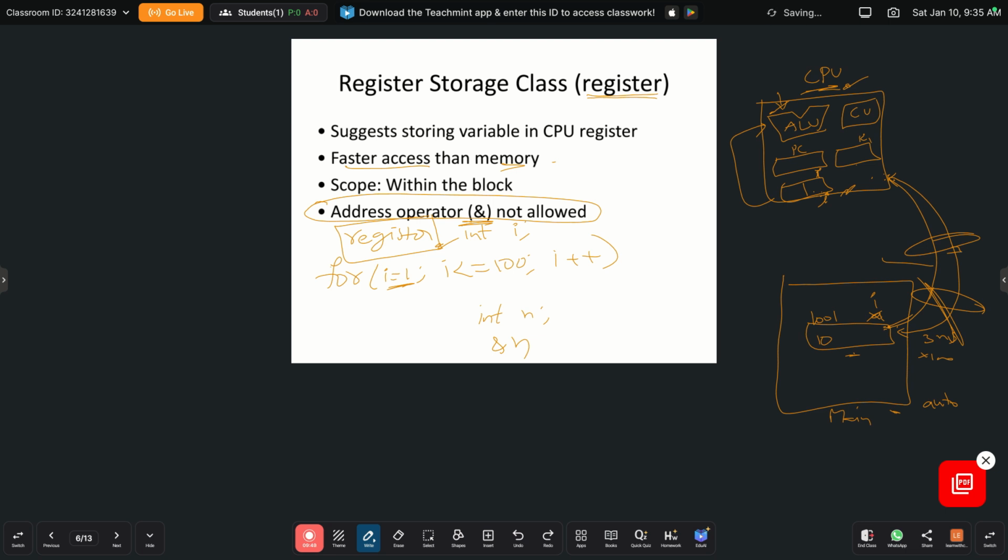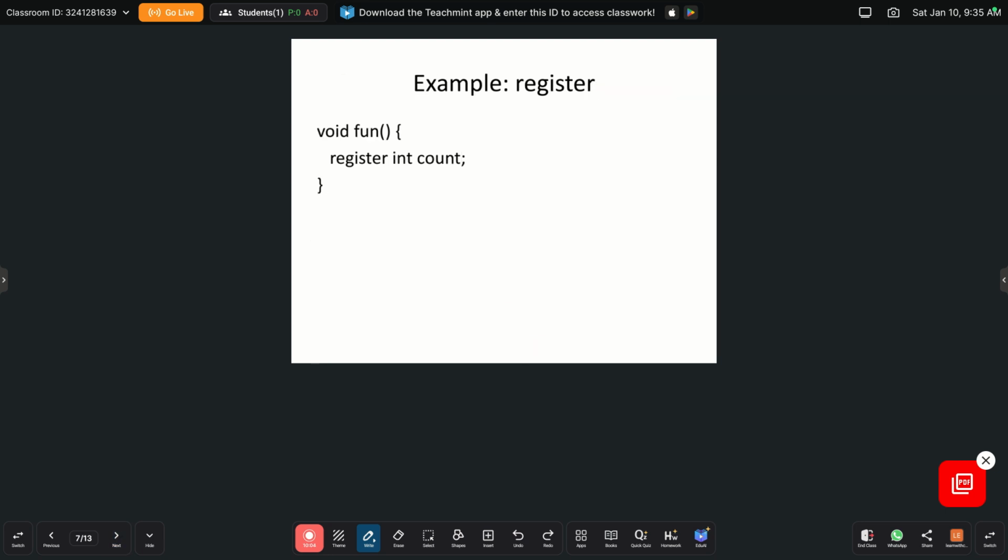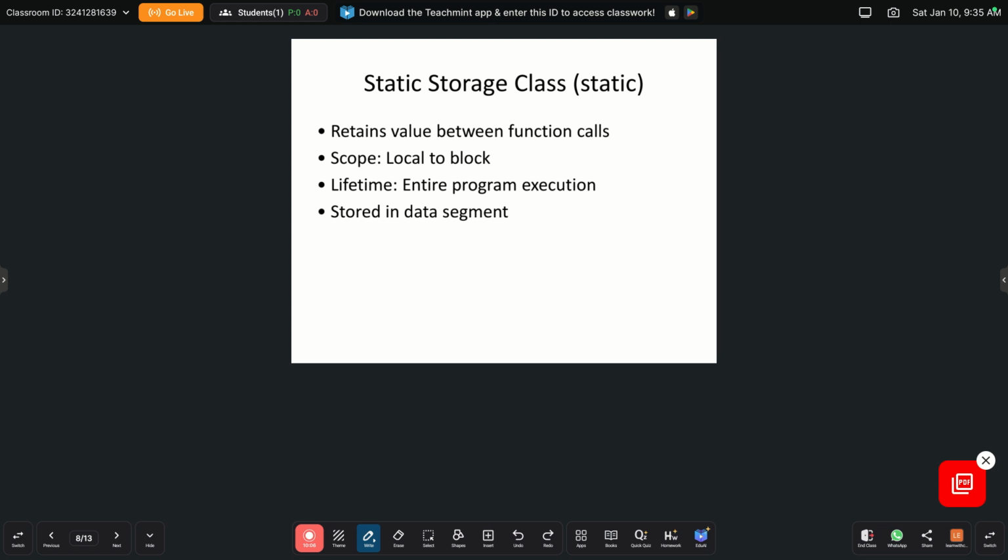Scope is within the block. If I have declared it within this block, then we can access I only within this block. We can't access I outside the block. Okay, this is regarding register. And the example, I think I already explained.